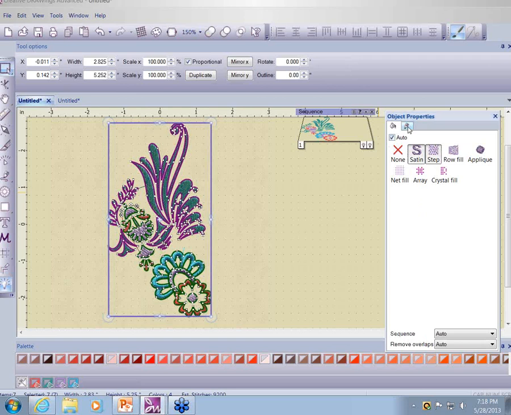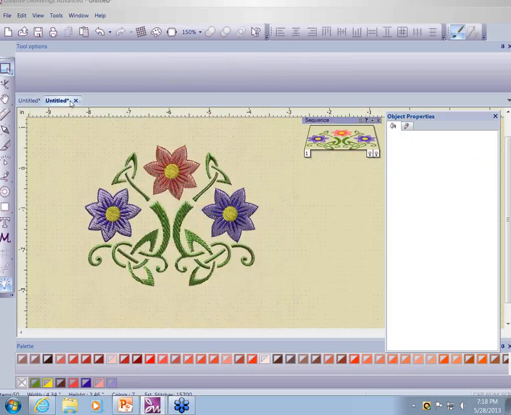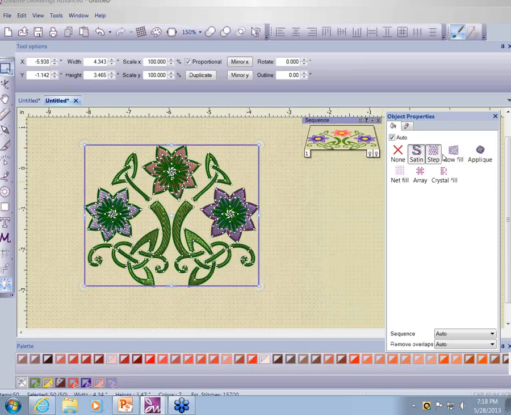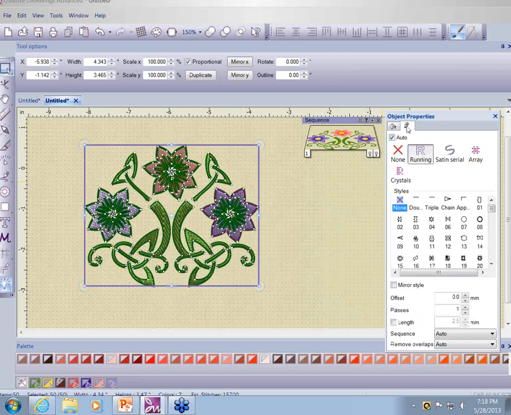In this case, I cannot click on that because I don't have an outline on this design. If I go to my other design and select it, I have my fill stitches, I have outline. So you would be able to tell that way. Also, if you look down here, I'll show you that in just a second.